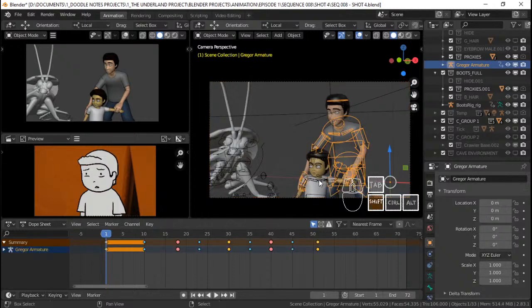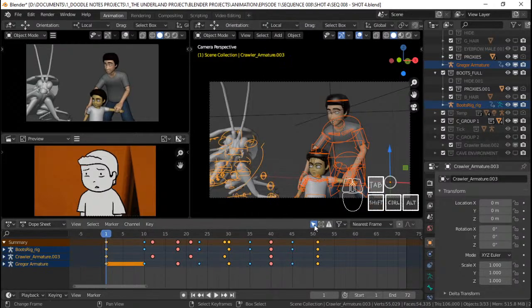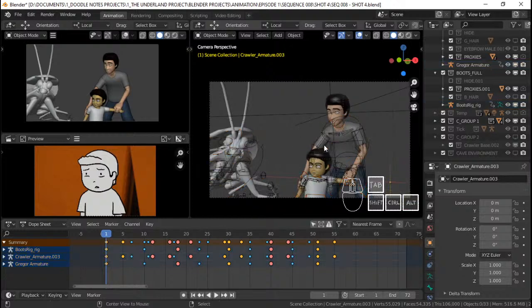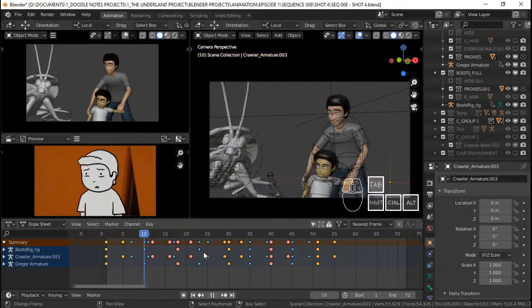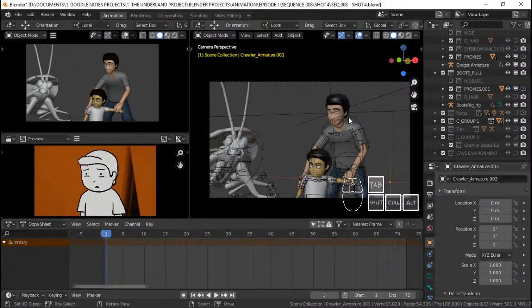And I also have to delete some keyframes here from the previous animations. I don't have to select everything, I just have to show every keyframe regardless of whether or not they're selected. And then I'm gonna delete all of this, because these are the animations from the previous shot, and I need to start from scratch.